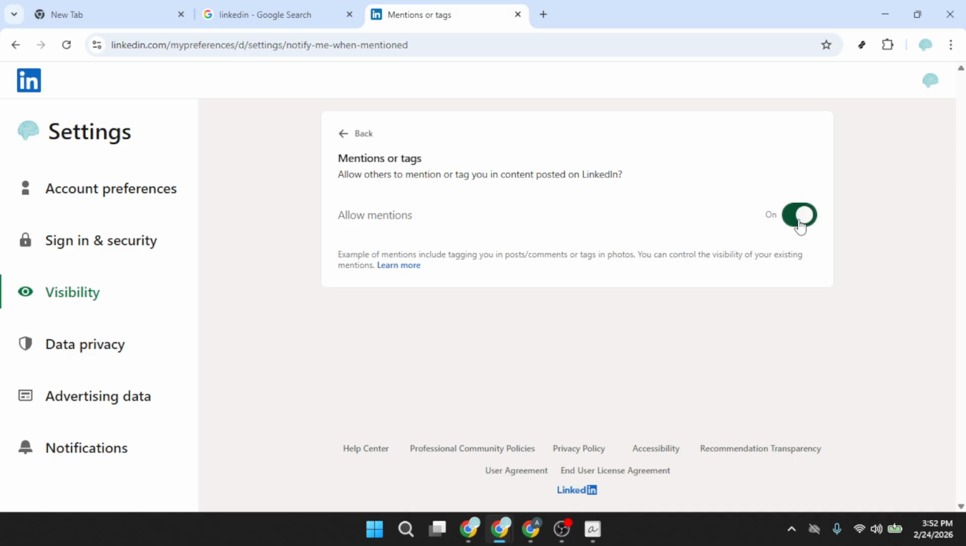When this is enabled, other members can mention or tag you using the @ symbol in their posts and comments, and you'll receive notifications when it happens. Some accounts show separate controls, one to allow mentions and another to notify you when mentioned. If you see both, switch them on so you're taggable and you also get alerts.